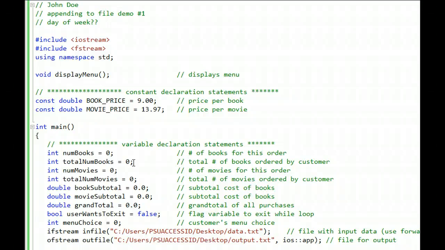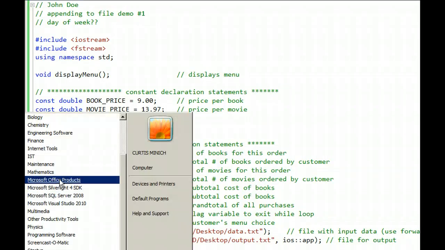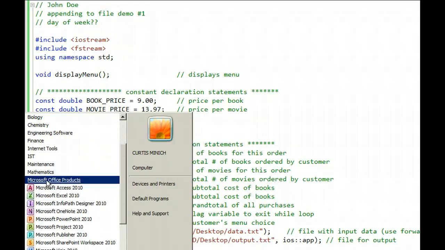This C++ demo program is going to show you how to append data to an output file. Let's say that you already have a file that has data. In fact, let's say it's a Microsoft Excel spreadsheet that's tab delimited. I'm just going to create a file here in Microsoft Excel.